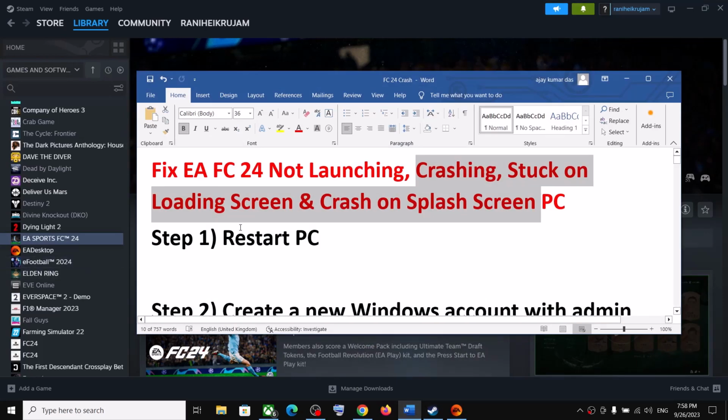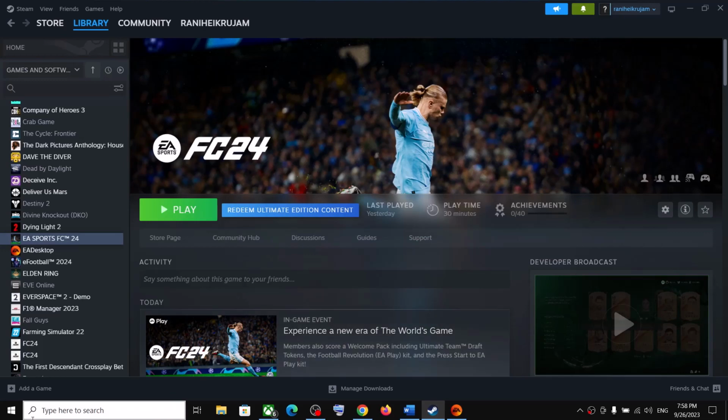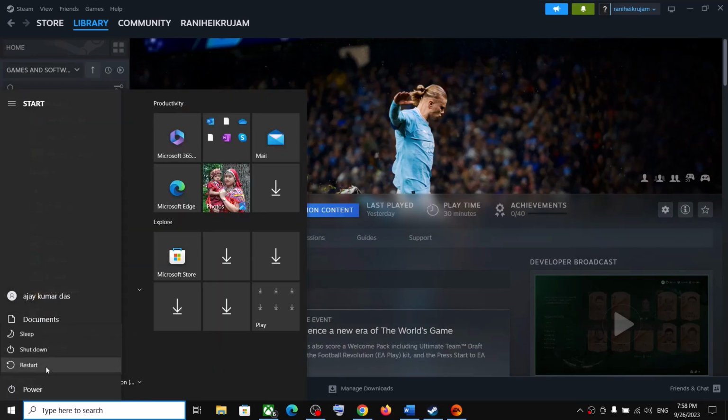Now the first step is to restart your computer. Do not ignore this. Restart your computer once, and after the system restarts you can try launching the game.